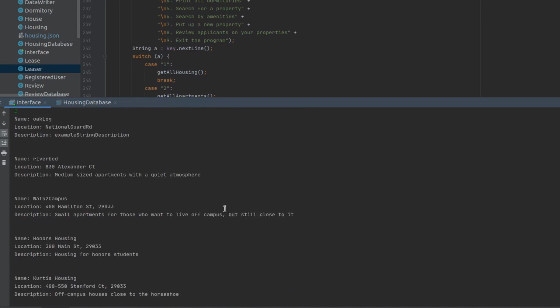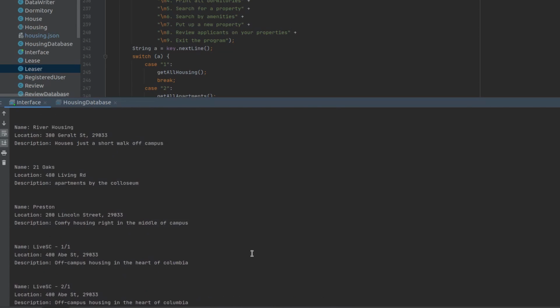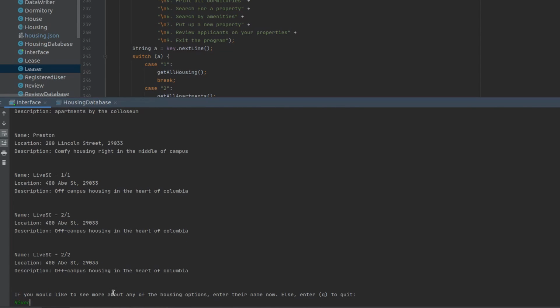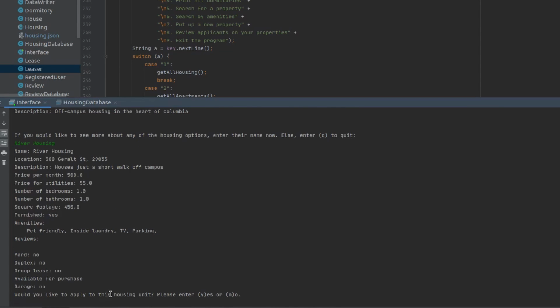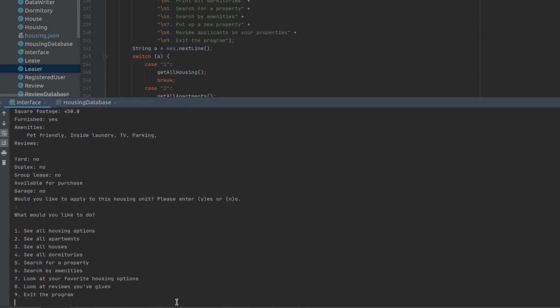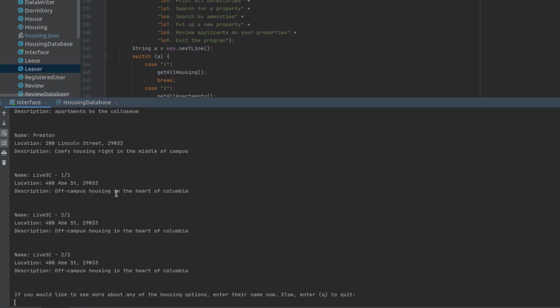Looks at the houses for a bit, decides he wants to learn more about river housing, sees it doesn't have enough bedrooms, and so he doesn't want to apply for it. Then he looks at the houses again, he sees Live SC has 2 bedrooms, that's enough, that's what he wants.